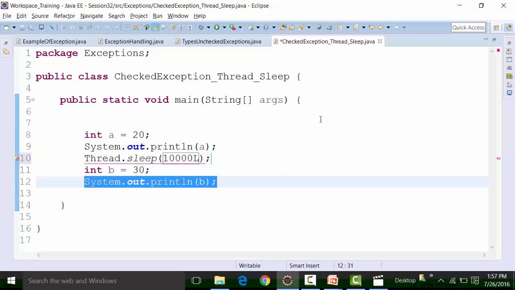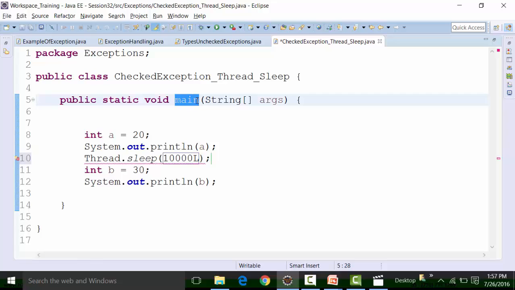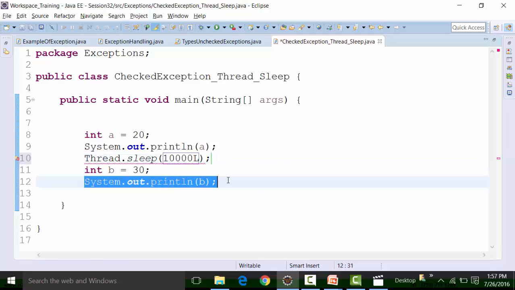Let's say the execution is very fast and you want to see the results slowly. Then you use the Thread.sleep method. Main is a thread by itself, so this will make the thread sleep. It's a static sleep. It will wait for 10 seconds, because that is the time defined, and after 10 seconds it will print the value of b.